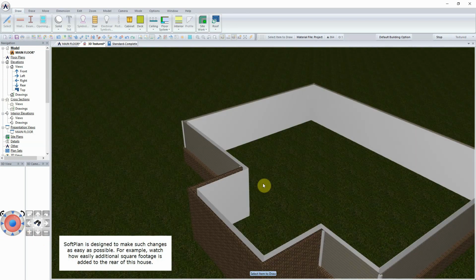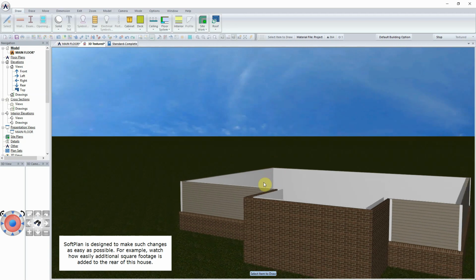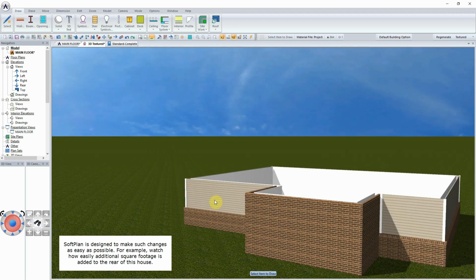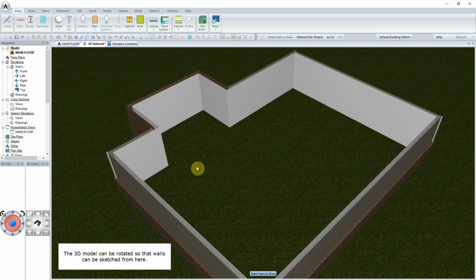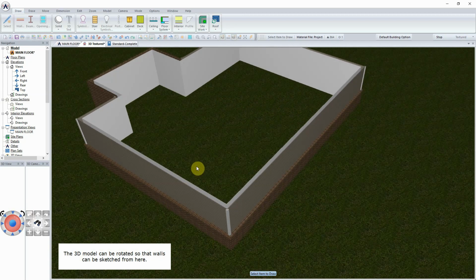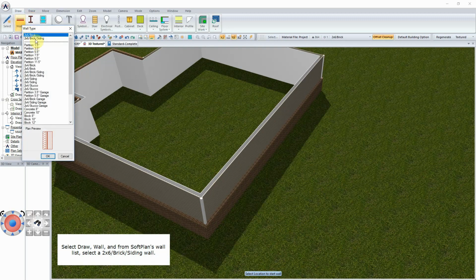SoftPlan is designed to make such changes as easy as possible. For example, watch how easily additional square footage is added to the rear of this house. The 3D model can be rotated so that walls can be sketched from here. Select Draw Wall, and from SoftPlan's Wall list, select a 2x4 brick and siding wall.